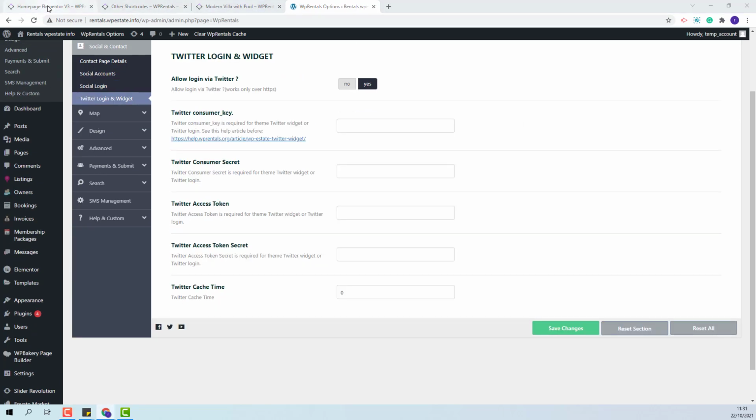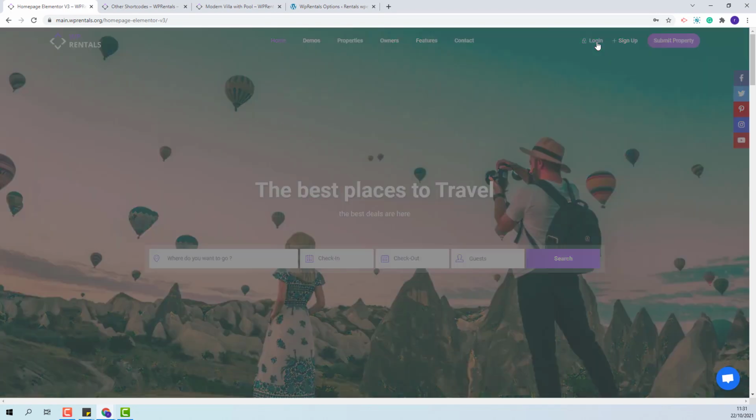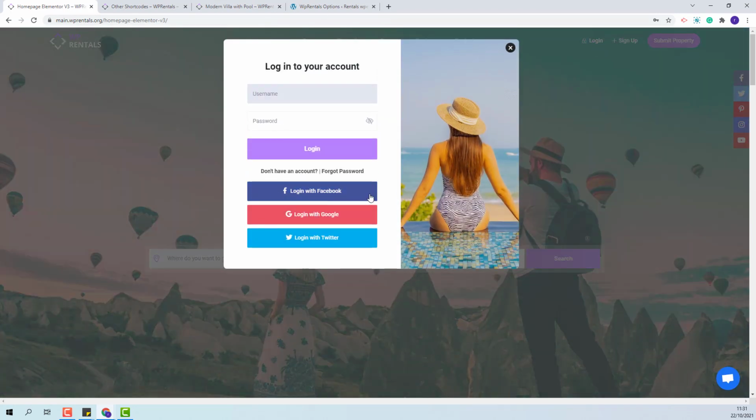I will show the social login in our demo. You can see here login with Facebook, login with Google and login with Twitter. These are the admin settings for register and login.